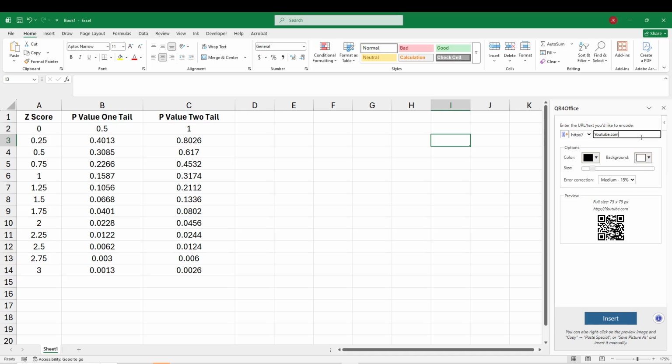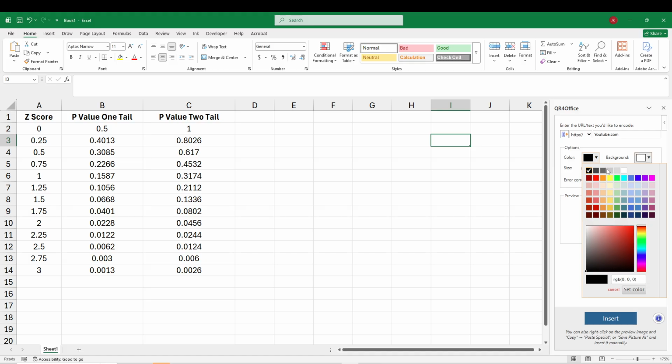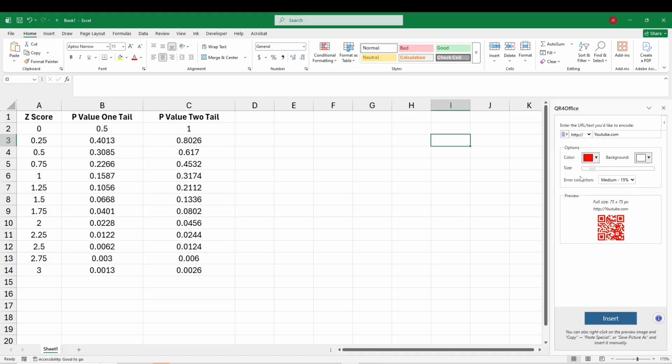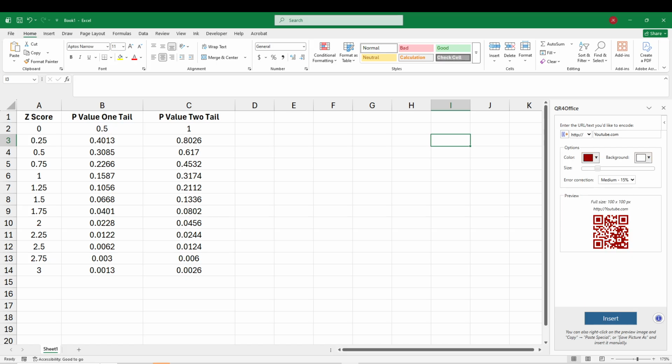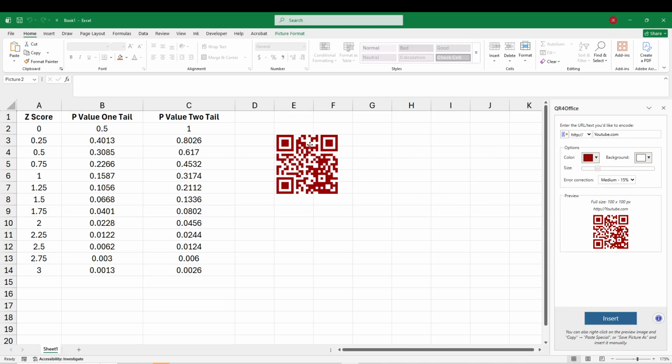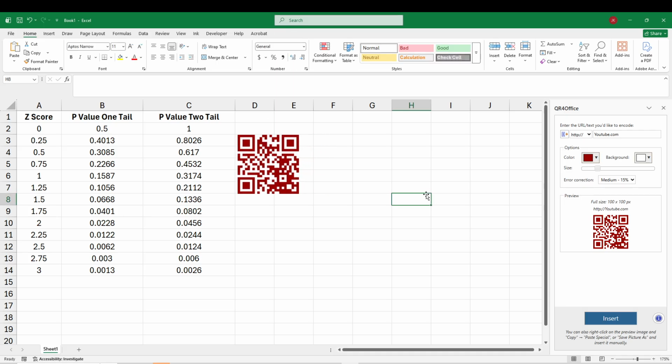You also have the option to adjust how the QR code looks. You can change the color and adjust the size so it fits neatly into your worksheet. These options help ensure the QR code matches your document layout and remains easy to scan. When everything looks good, click Insert. Excel will place the QR code directly onto your worksheet as an image. You can move it, resize it, and position it anywhere you need, just like any other image in Excel.